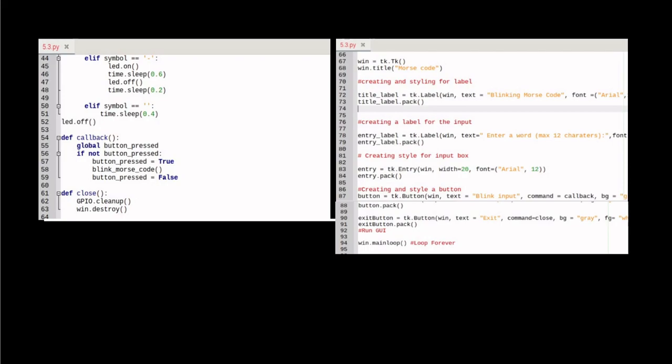And then to make our code used repetitively, we will set our button press to false again, which will help us to use our code again and again to enter name and display it in the Morse code representation. After that, we have an exit button which will call the close function which we have created earlier.